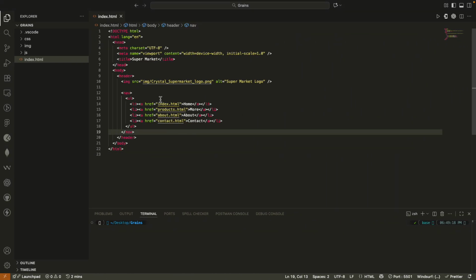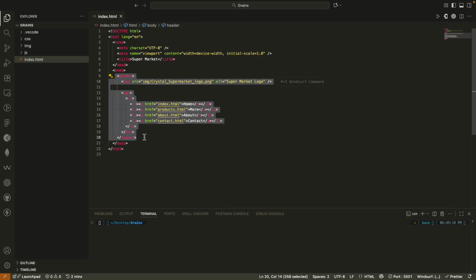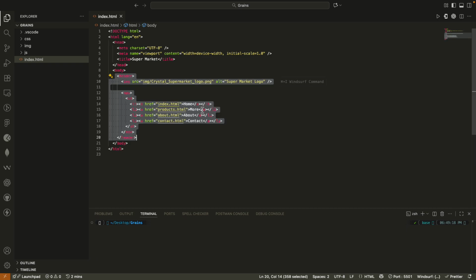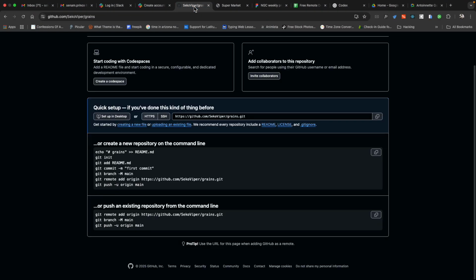Now what we need to do is to cut this. Let's remove this for now and only push this setup, this structure, to GitHub on our main branch as our project setup. So let me just undo and comment it for now. Now I go on my repo here.